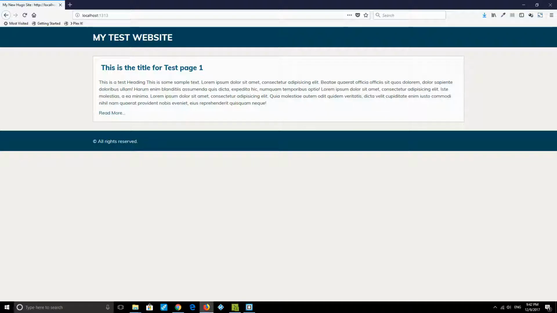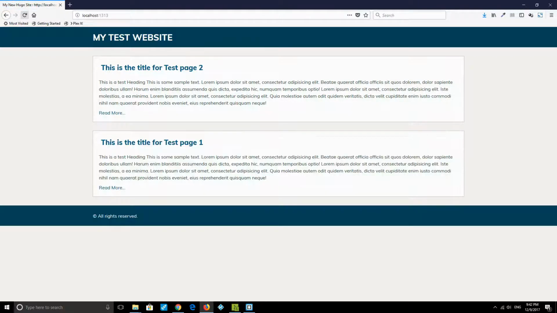I will go back to my browser, and when I refresh the page, you see that the new content is now being shown. So this was my old content, which is the title for the test page 1. This is the title for the test page 2. Both the pages have the same content. So far I have 2 pages of content.